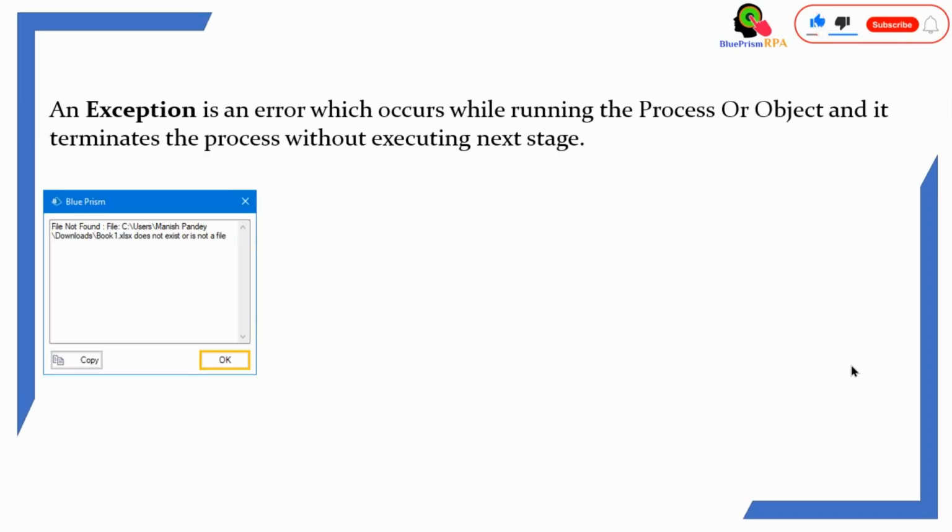If you see this screenshot, this is an exception that occurs in Blue Prism. This error says file not found. It means whatever files you are going to use in your Blue Prism project, if they are not available, then you will get this error, file not found.